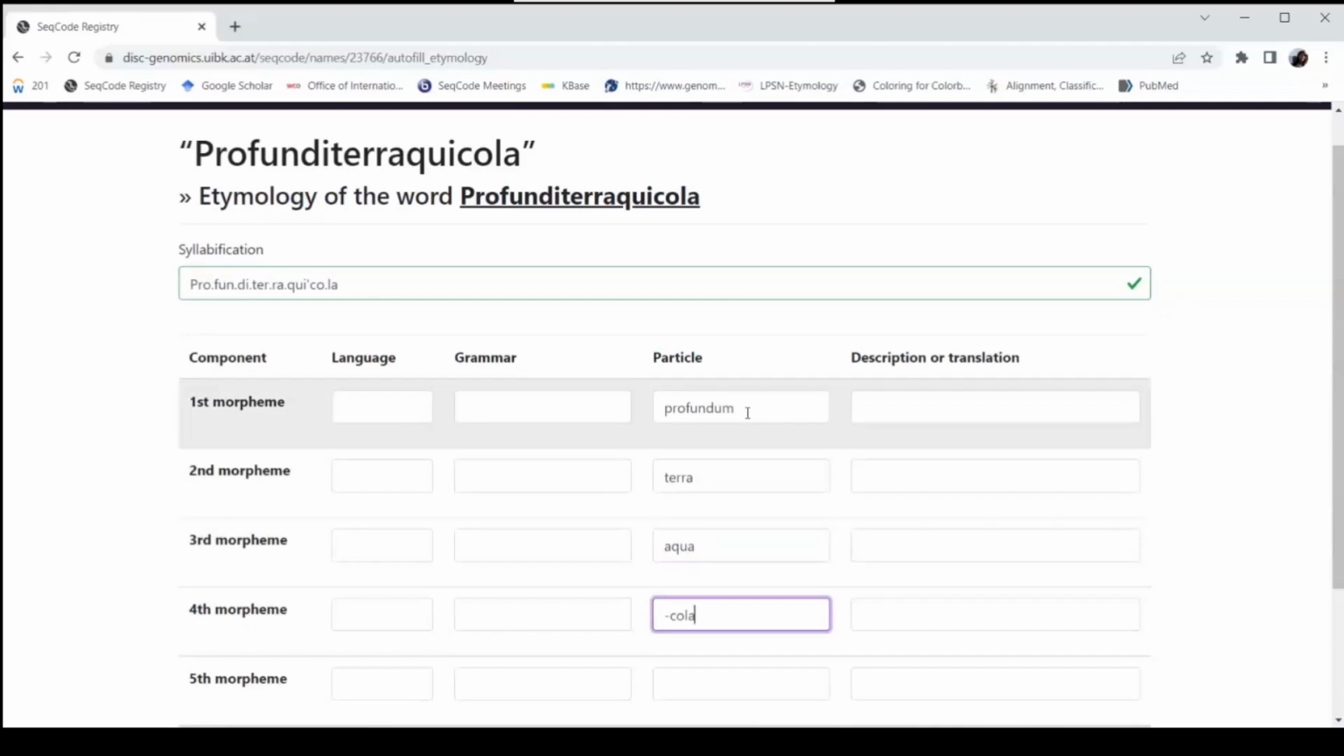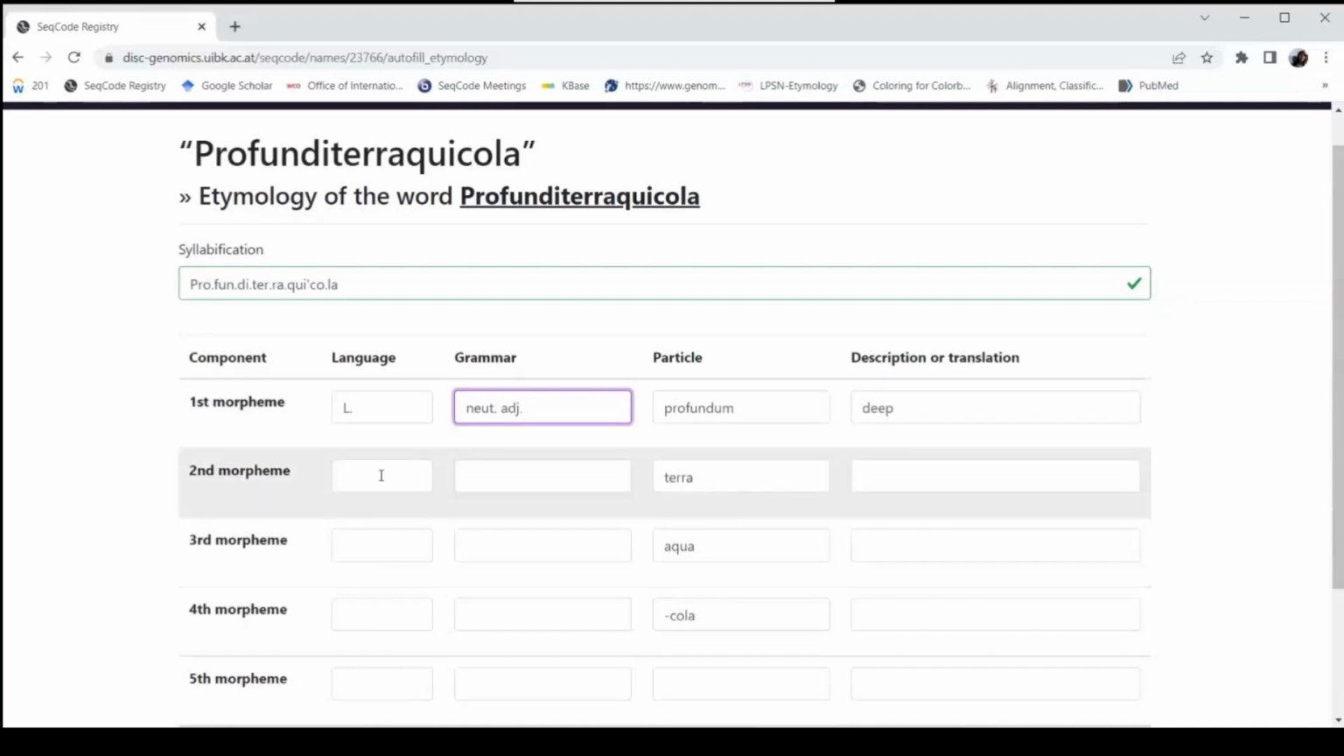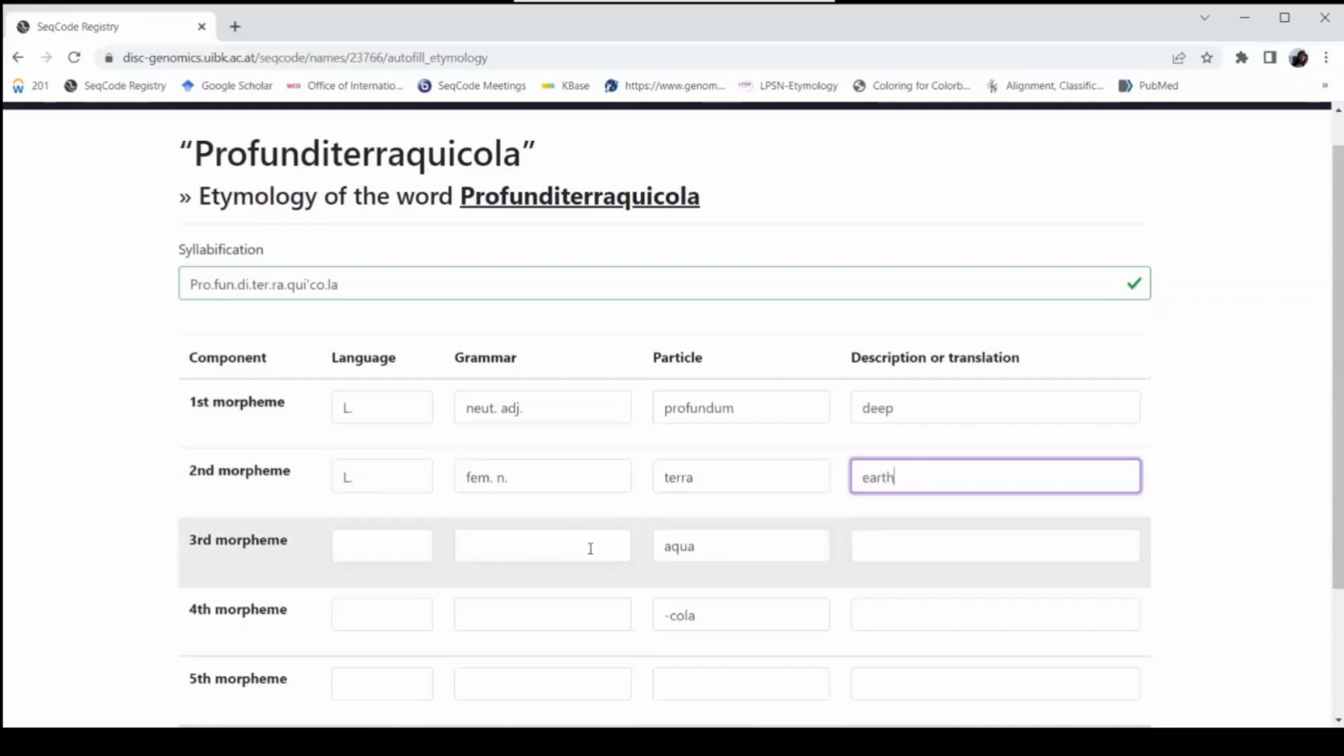If we have a look at this, we know that profundum is a Latin word, and it actually means deep. This word is a neuter adjective. Terra likewise is a Latin word, but this is a feminine noun, and it means earth. The next element, aqua, is also a Latin feminine noun, and of course means water.